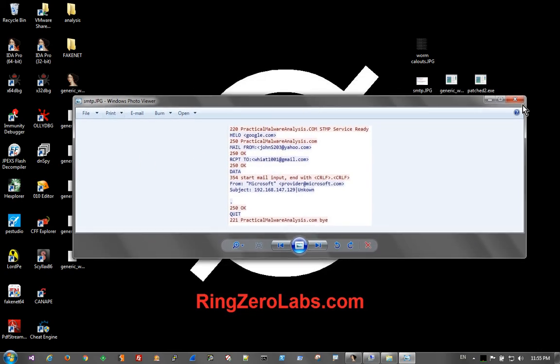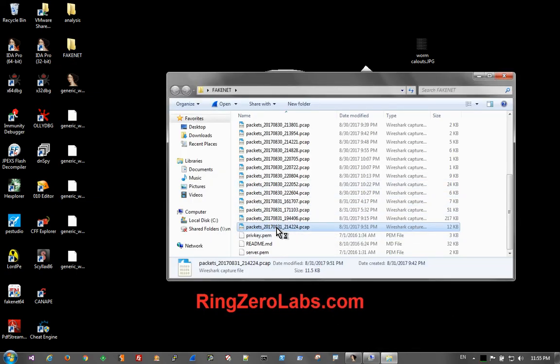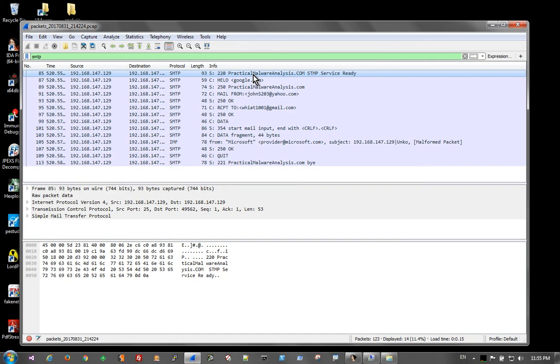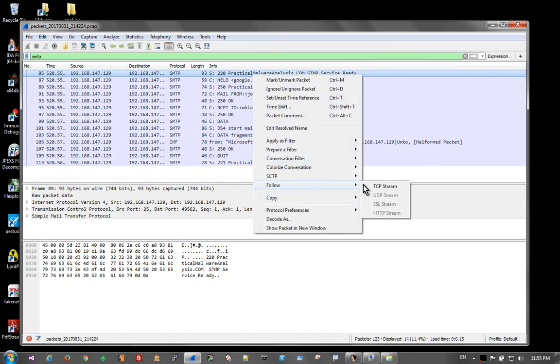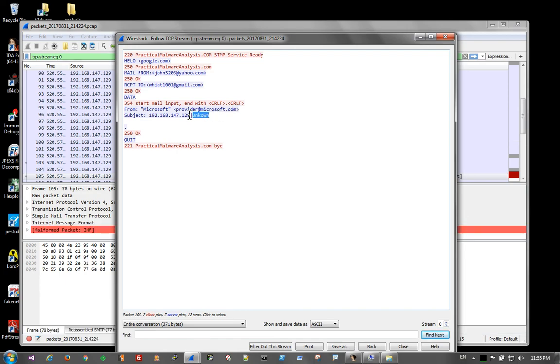And we can see that here. I actually used FakeNet to get all the traffic for it. And if you open up a FakeNet session and just filter by SMTP, and then follow the TCP stream, you can see what it was trying to do. So it was issuing a hello to Google. It was setting up where the mail is going to come from, who it's going to, the subject of IP, and then unknown.